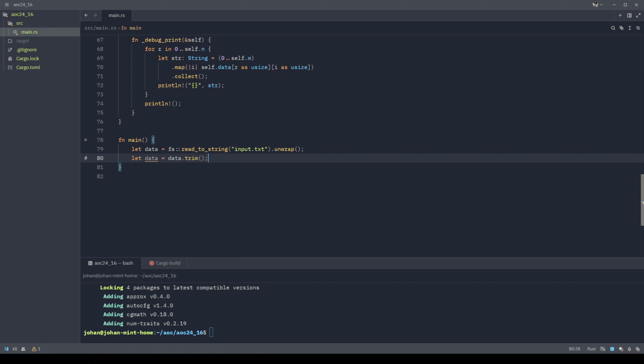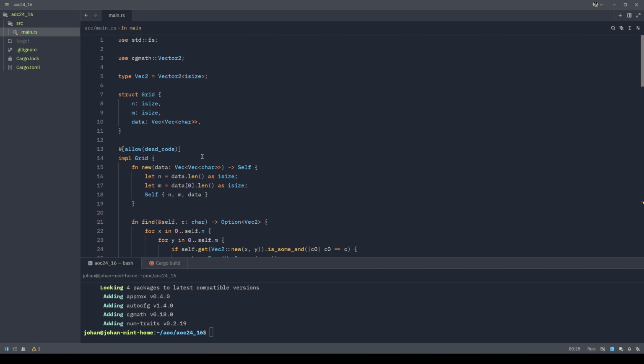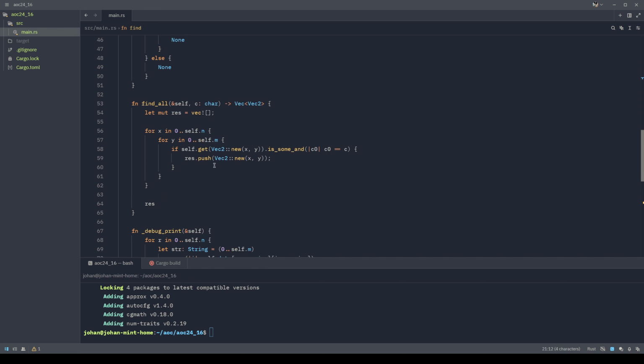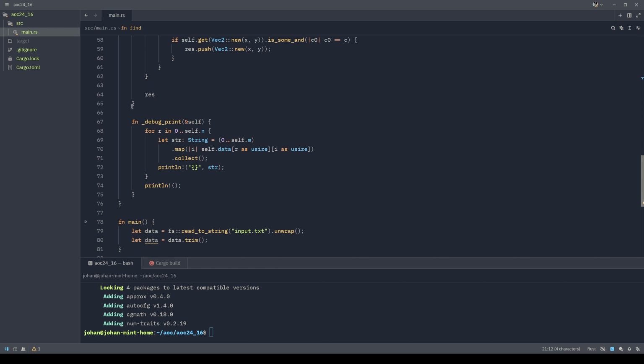So another grid problem, so I added, copy pasted from yesterday, CG Math. We have a vec2, we have a grid. Can create it from a vec of chars. Can find and set and get, find all, and print for debugging.